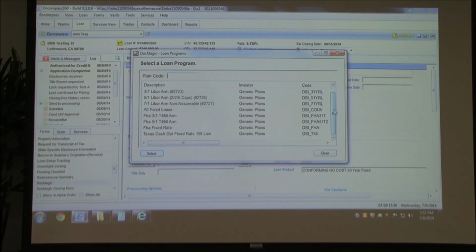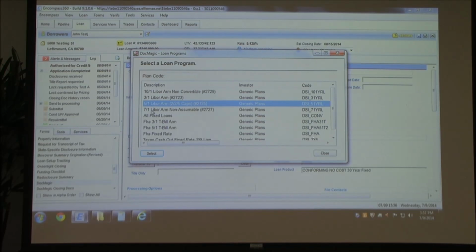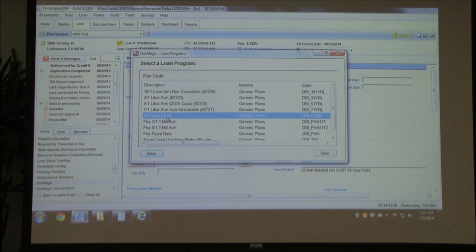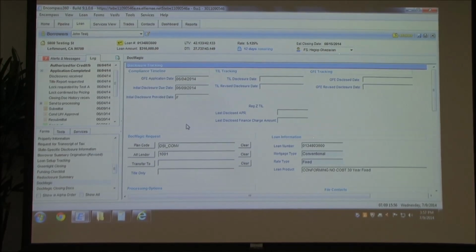So fortunately, we're not overwhelmed with options where there's a whole bunch of different 5-year ARMs, 7-year ARMs, 3-year ARMs, 10 years. You're either doing a 3, 5, 7, or 10-year ARM, you're doing an all-fixed conventional loan, or you're doing an FHA fixed rate. 50A6, that's a Texas cash out loan, those come and go, but for this loan, no cost 30-year fixed, I want all fixed loans. I'm going to hit select.